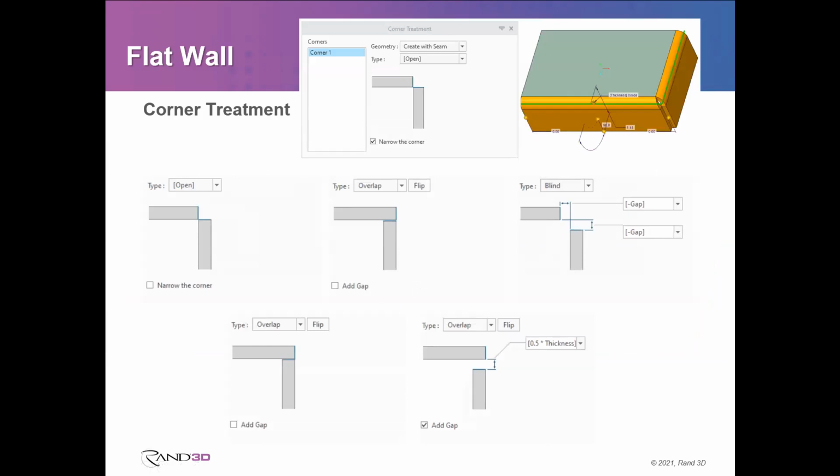You could come over here and say, I want to overlap them with each other. I want to do blind, where I offset the two corners back from each other here. And again, when you overlap them, you can flip the direction. And then you can also do an overlap and specify a gap if you wanted to as well. So those would all be options for where those two pieces of sheet metal come together in the corner. So that's corner treatment.